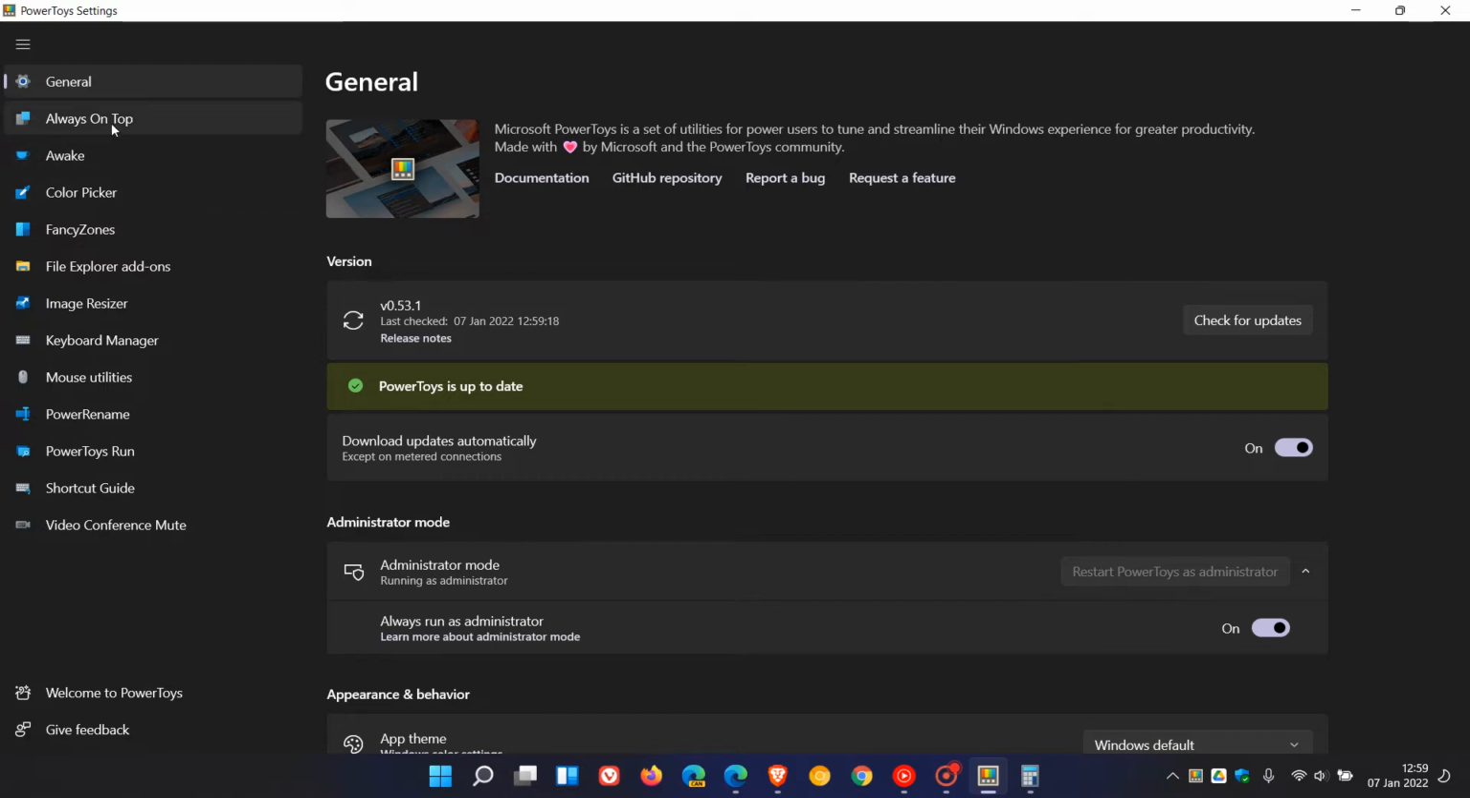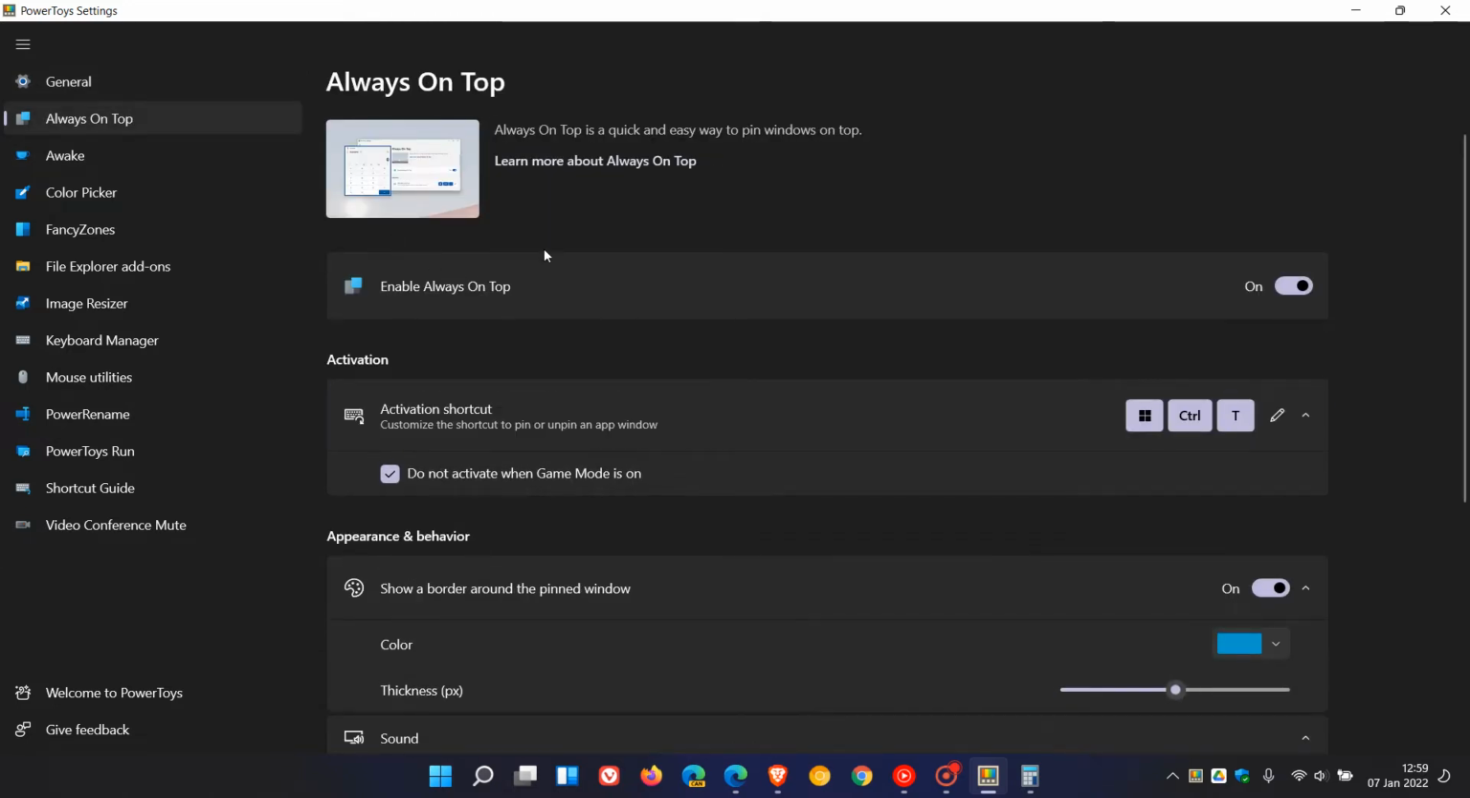And in this latest release, we have a new utility called Always on Top, which makes it possible to make an app or window appear on top of others. And then we also have lots of fixes, changes, and numerous improvements to the PowerToys app. Now, if we just take a look at Always on Top, which is the new tool which rolled out now in version 53, we can see here that Always on Top is a quick and easy way to pin windows on top. And like any of the tools, you can toggle that on and off.